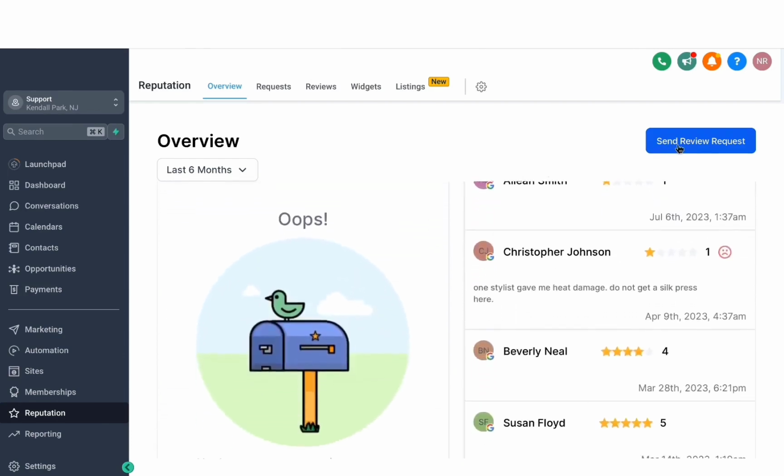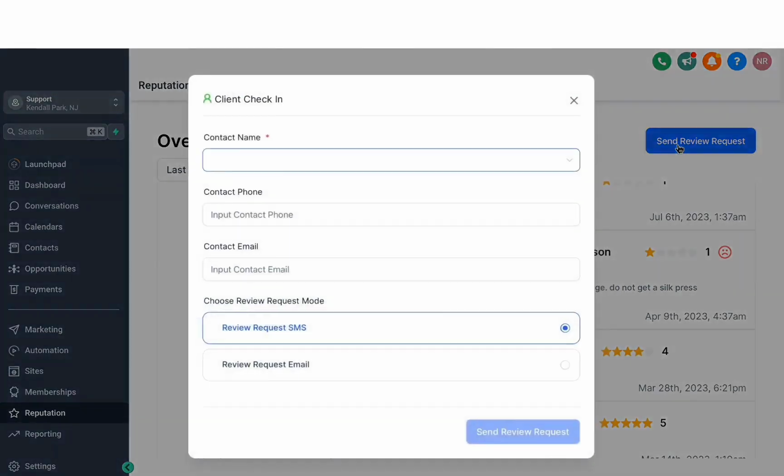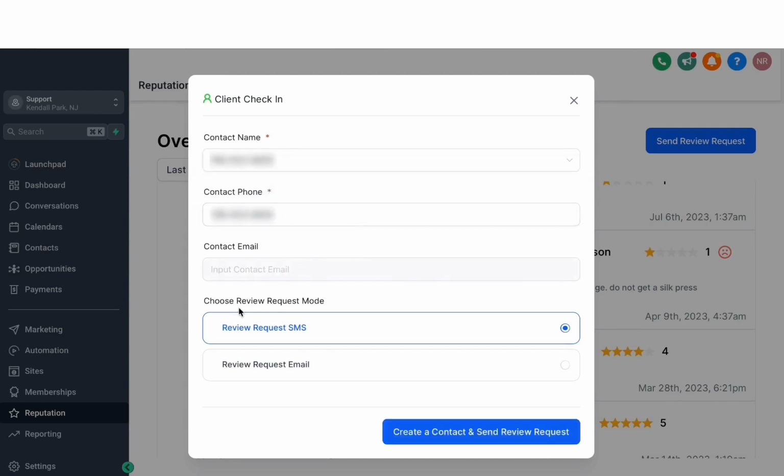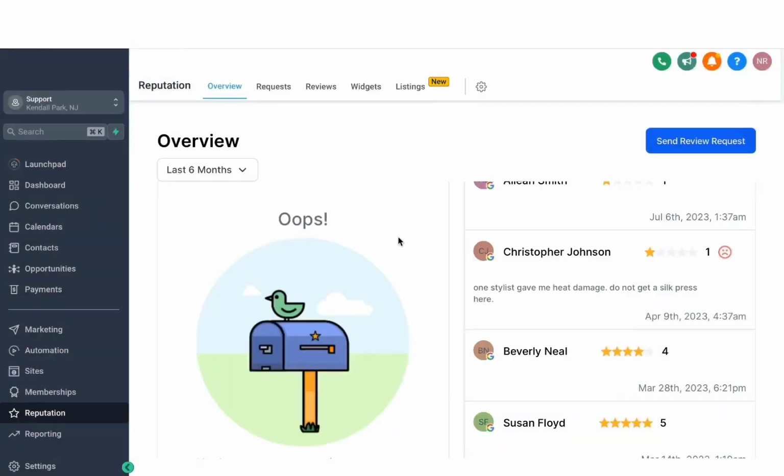In the upper right, there is a blue button to send a review request. When you click on that, you can select a contact name from your existing contacts, or you can enter contact information here for a new contact to be added. You will have to click on Add Contact here before you can move on. So once you have that filled in, you can choose the review request mode. So of course, because this is a phone number here, I'm going to be sending the review request via SMS. Now once I click on Create a Contact and Send Review Request, this will send a message to the person to ask them for a review right away.